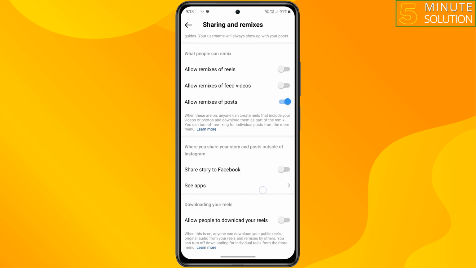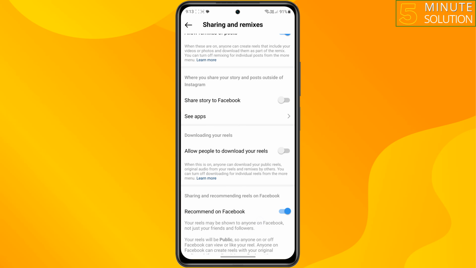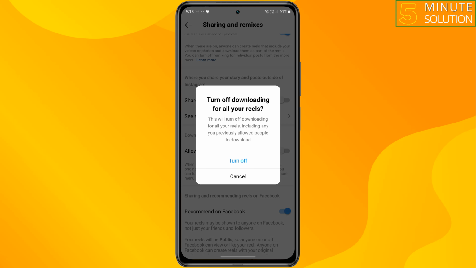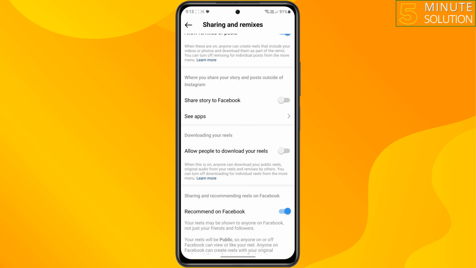And here scroll down. And here you will get this option, Allow people to download your reels. So to stop others from downloading your reels, you have to disable this option. And from now on, no one will be able to download your Instagram reels.